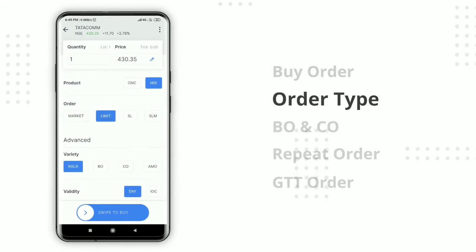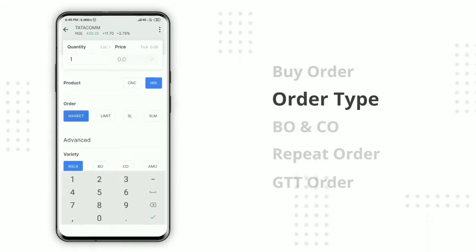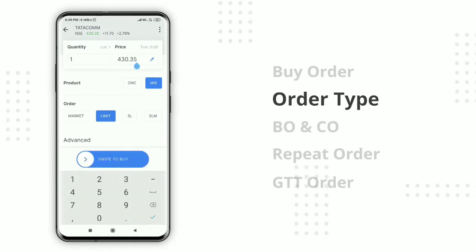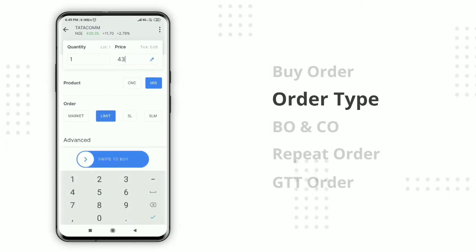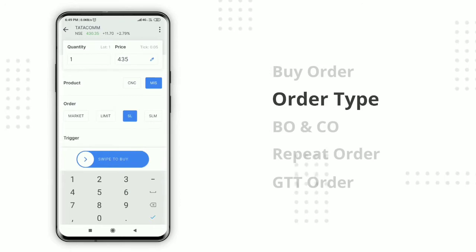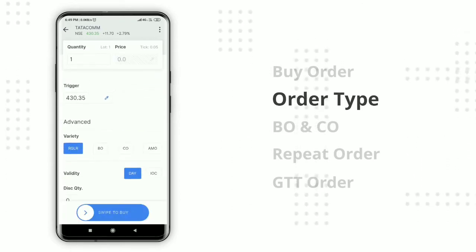Now you have different order types here too. You have market orders, which executes at current market price. Limit order, where you can specify the price of execution. And then you have stop loss limit and stop loss market order.